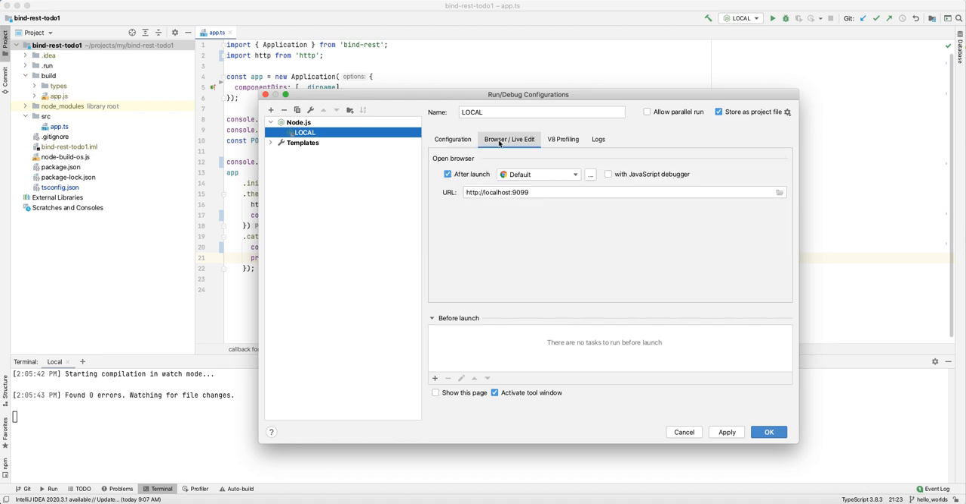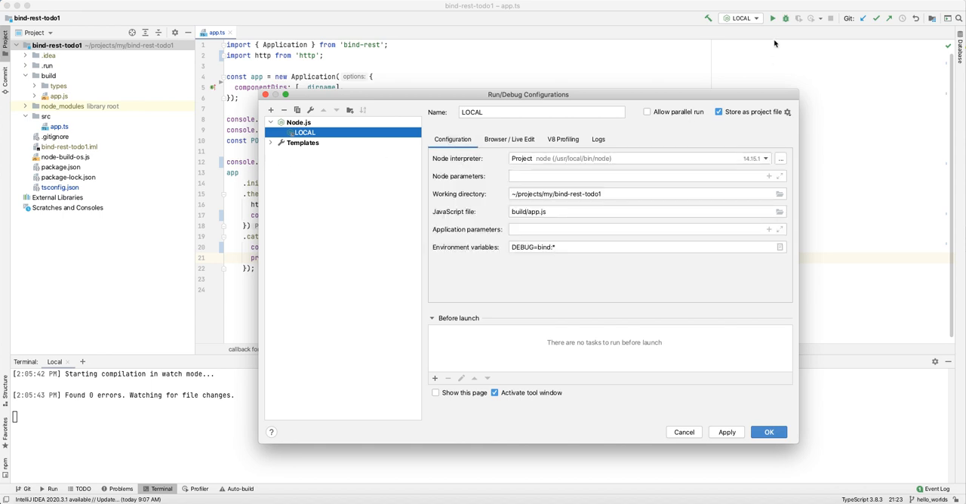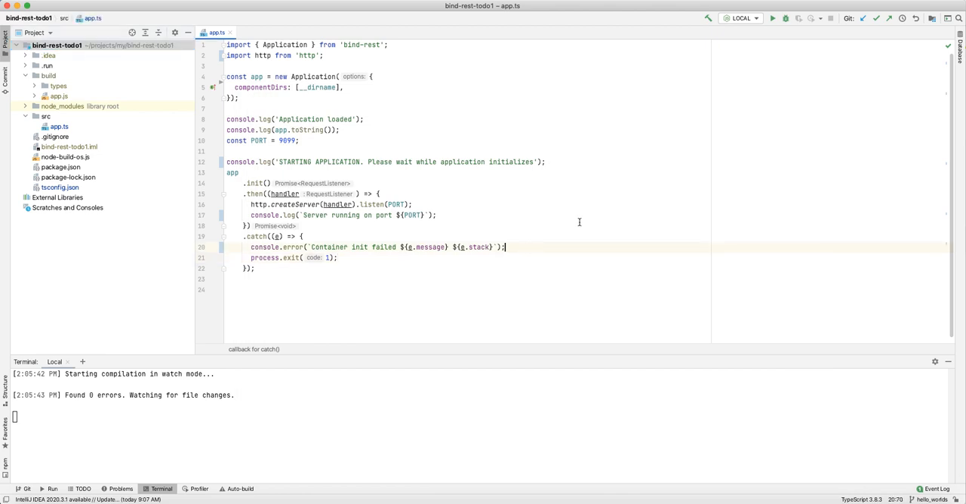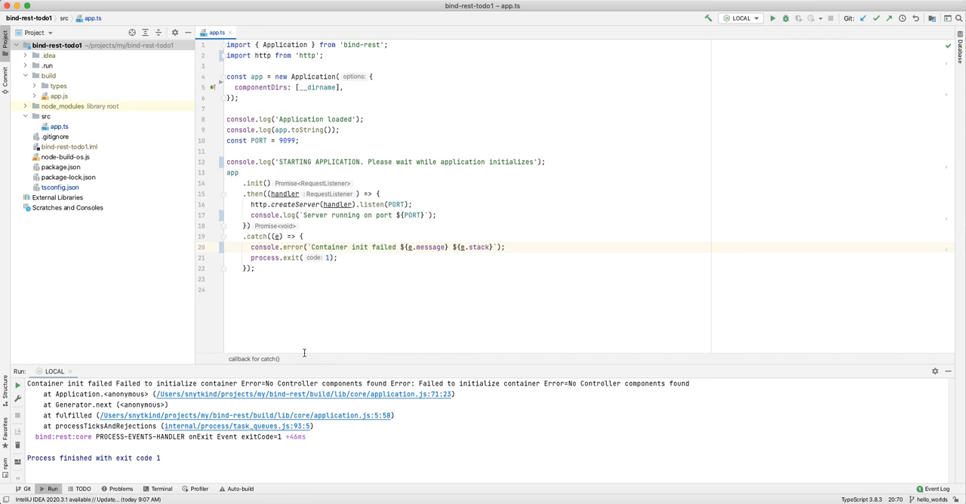Also, it has this open browser option, so it will open the browser that points to localhost and the same port that we use in the application. So whenever I click on it, it will open a browser. Let's see what happens if I go now and click on it. Okay, so what happened is we got an error, but the good news is that we have some good description of the error.